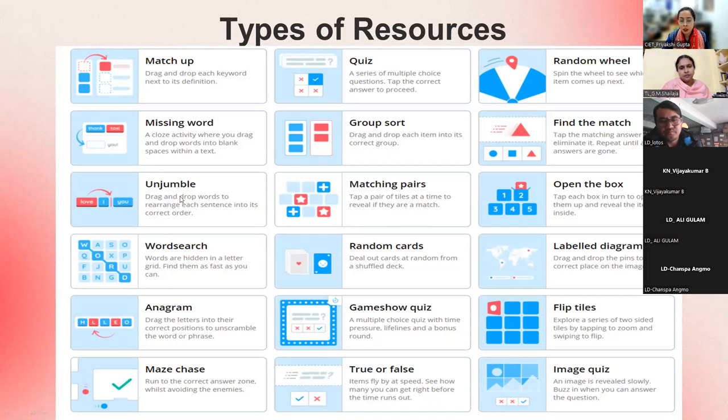Next we have Unjumble, where you will just write the sentence in the correct sequence. When you are editing it and creating the content, you will be writing your correct sentence, and WordWall does the entire magic and jumbles those words. So when you publish it, the learner will just drag the words and rearrange it into a proper sentence. So that is your Unjumble template, which I'll be also giving you a live demo shortly.